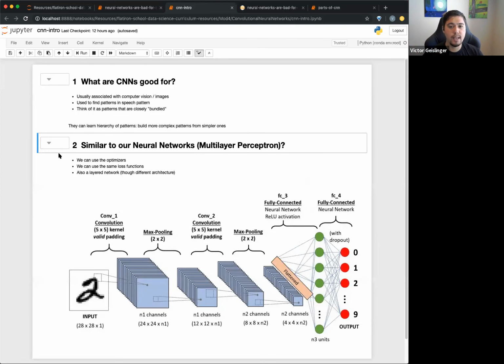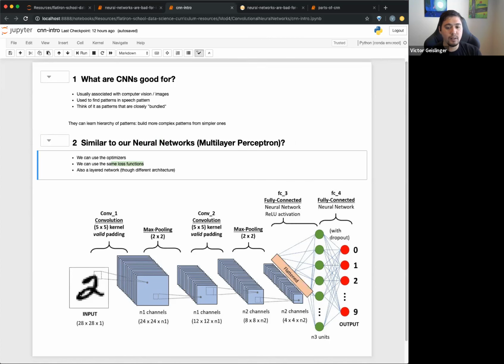So it's similar to our neural networks in the sense that we have multiple layers. We can actually use the same optimizers, which is awesome, and the same loss functions. It's a layered network with different architectures. We can see here, for example, this 28 by 28 image, just like we saw in our example over here. What happens here is that we're going to introduce some new architecture, for example, convolutional layers.